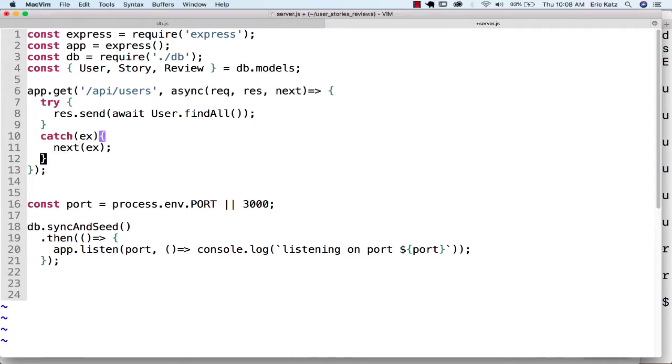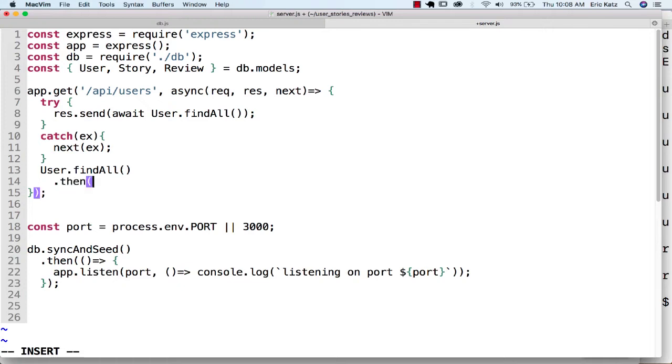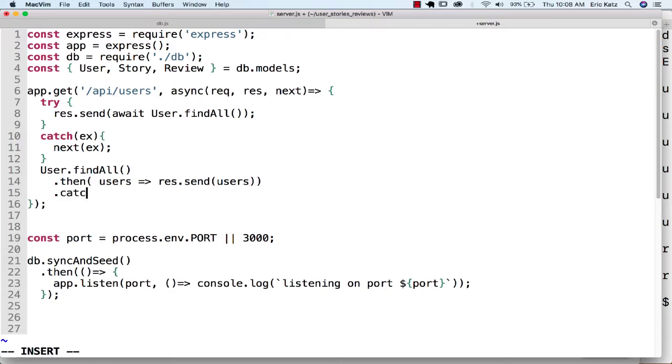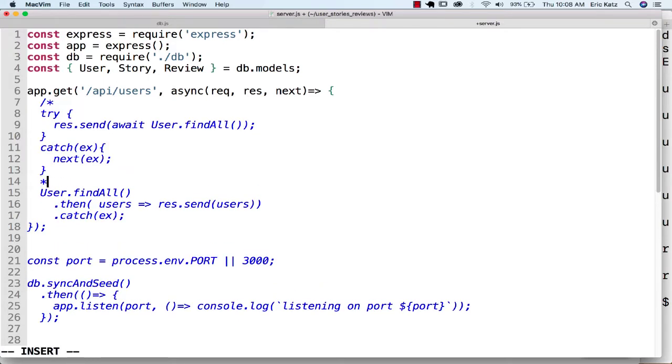Okay, I have to say, for this sort of thing, I would rather do something like User.findAll. Then we get our users, response.send(users). I find it easier to write it this way. Really, these do the exact same thing. But if I do it this way, I also save a little bit of typing by not having to make this asynchronous. But either way you want to do it is totally fine.